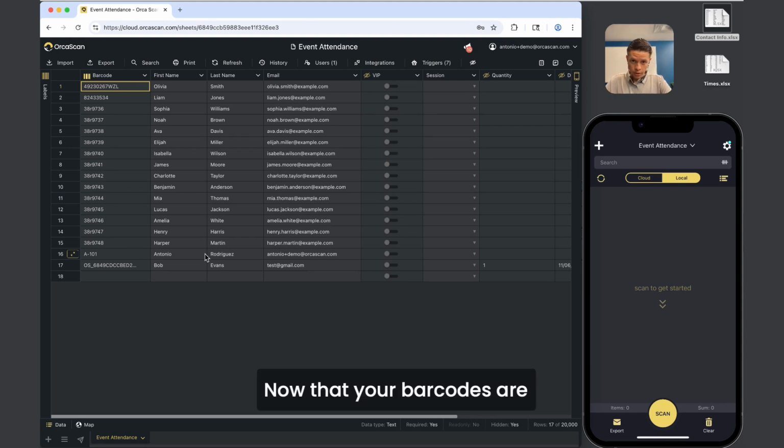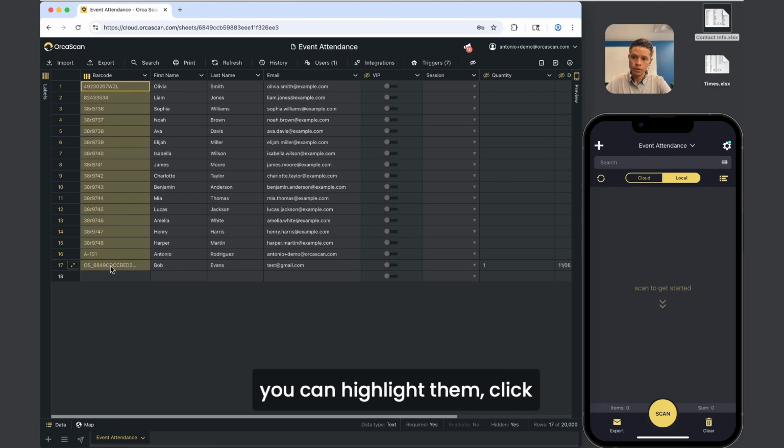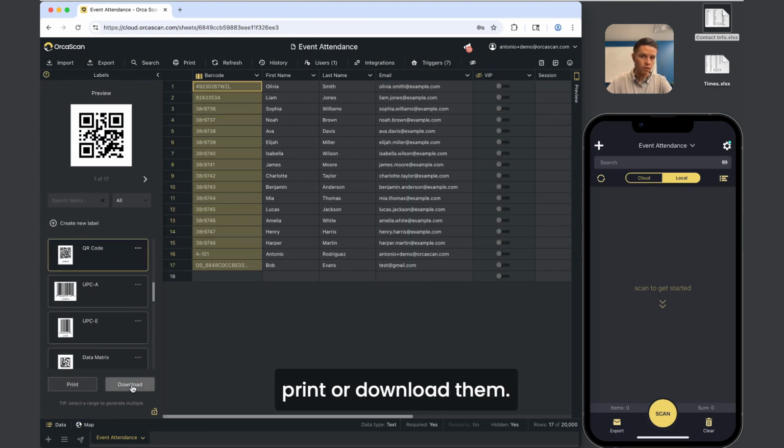Now that your barcodes are in here, in this column, you can highlight them, click on the Labels tab, and then print or download them. If you print them, you can give them out to your attendees. This is a manual process. Or if you download them, you can import them into some other program and then have that program print them. But you could customize them to you beforehand.